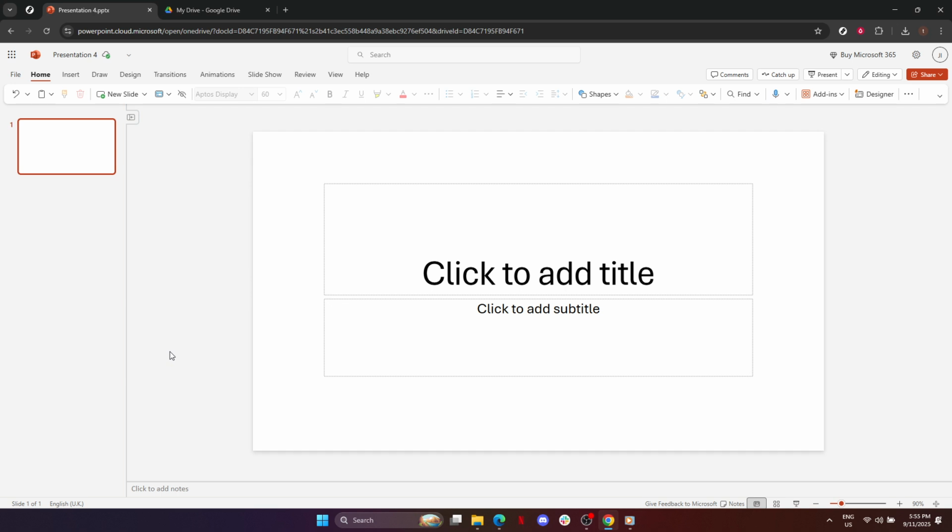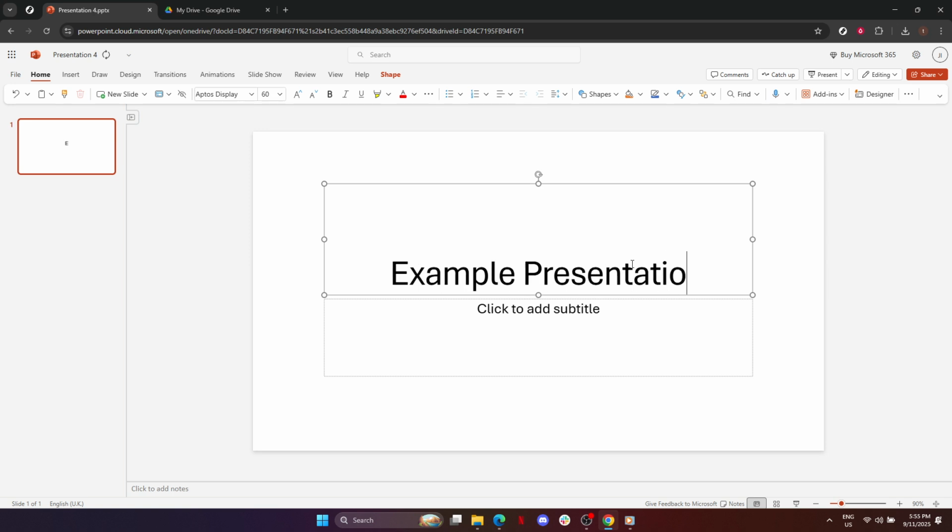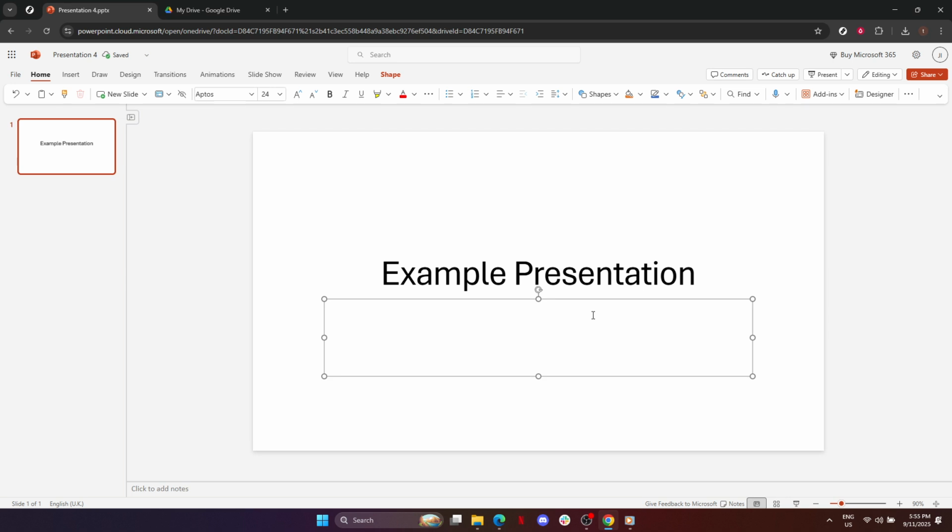First, you'll want to begin by opening your PowerPoint application. If you have your presentation already created and saved, go ahead and open that specific file. If not, you can start a new presentation by selecting New Presentation. PowerPoint is quite user-friendly, so opening or creating a presentation should be straightforward. Once your presentation is ready, we're going to focus on getting it onto Google Slides.